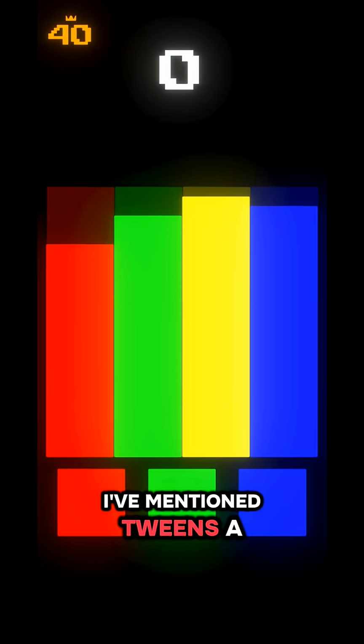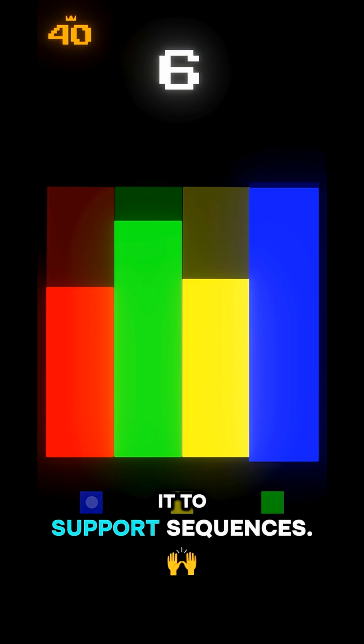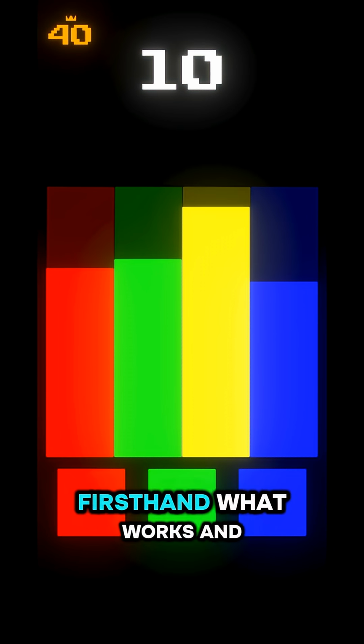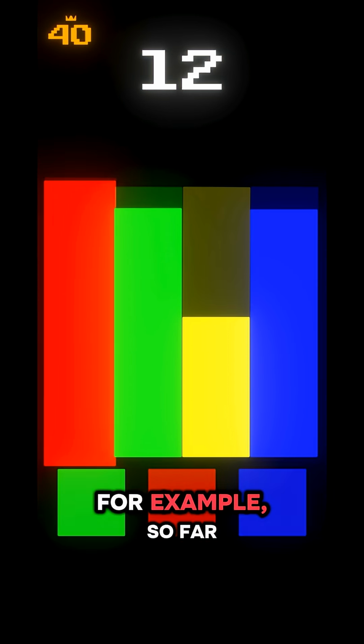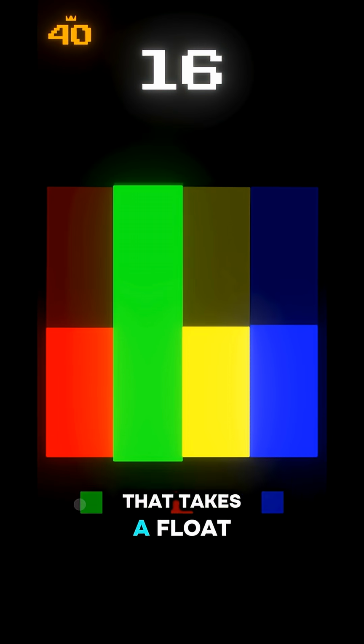I've mentioned tweens a few times over the last week or so. I started generalizing my tween functions into a library, and now I'm expanding it to support sequences. I like to write my libraries iteratively, so I can see firsthand what works and what doesn't. For example, so far I found I want to scale on all axes at once, so having a method that takes a float for scale would be great.